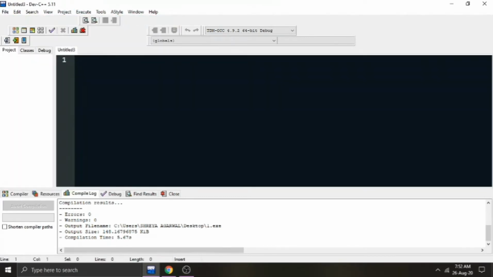This is the area where we will be writing our first C program to print hello world onto our desktop screen. So first we will write hash include. I will be first writing the code and then I will be explaining what each of the statements means. Hash include, then stdio.h, then void main, then a pair of curly braces, and then the printf statement.